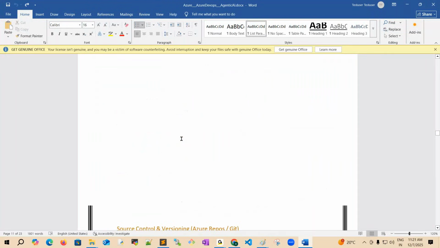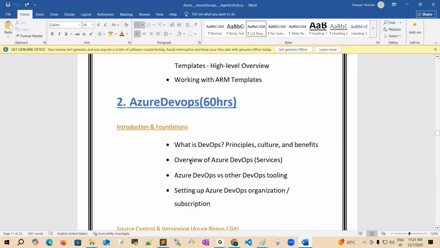I'm saying that I'm very excellent in Terraform, Kubernetes and the Azure DevOps area. Previously, I provided Azure DevOps only 1 or 2 hours. This time I added 60 hours. Maybe why should I come to Azure DevOps?